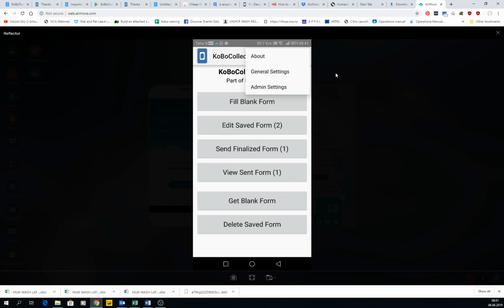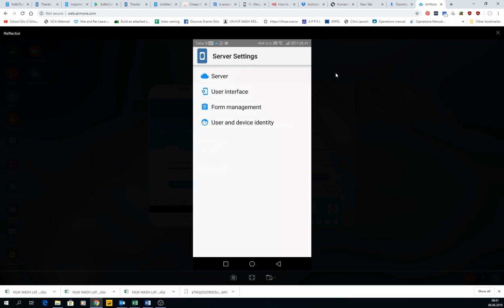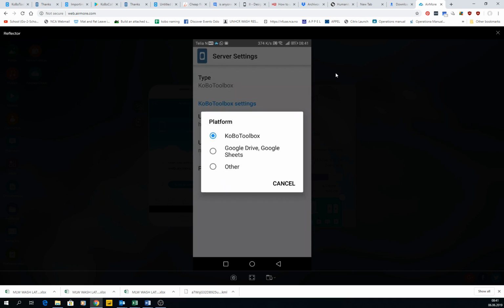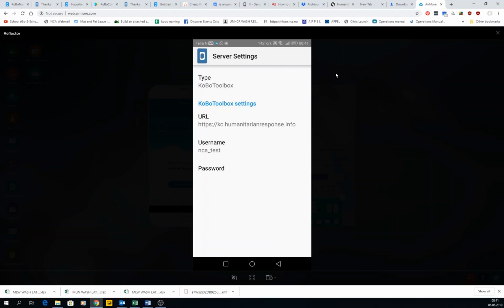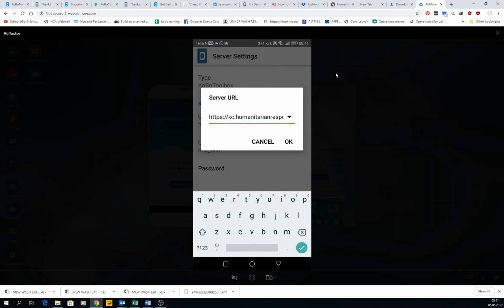To do that, we click on the three little dots in the top right here, and then we go to General Settings and Server. There are three types of servers: Kobo Toolbox, Google Drive, or others. I'm going to only talk about Kobo Toolbox because it's the only one I use. And then you type the URL, which is https://ck.humanitarianresponse.info.